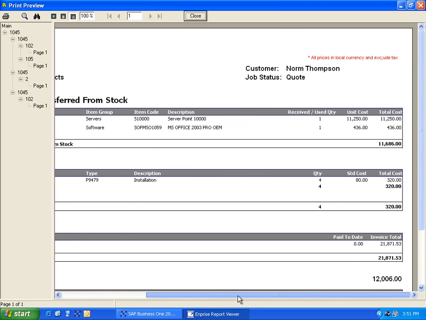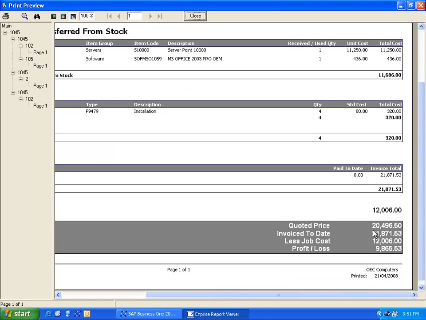Just as before, we see all the details, but now it picks up the invoice we generated, less the cost, and thus we have a profit currently of $9,865.53.